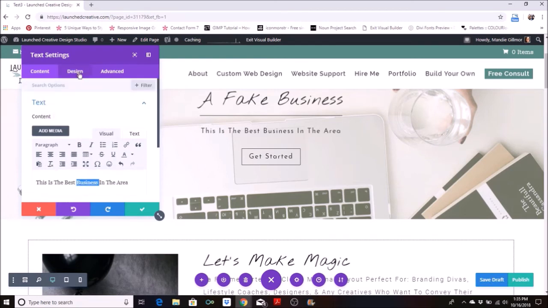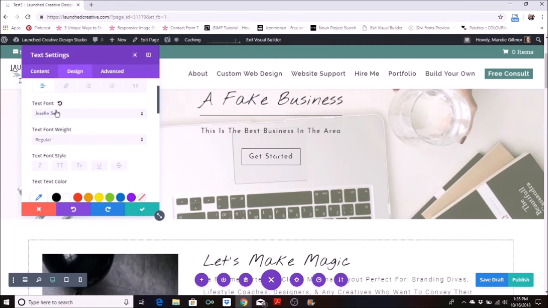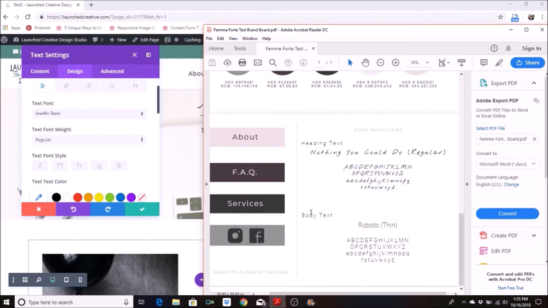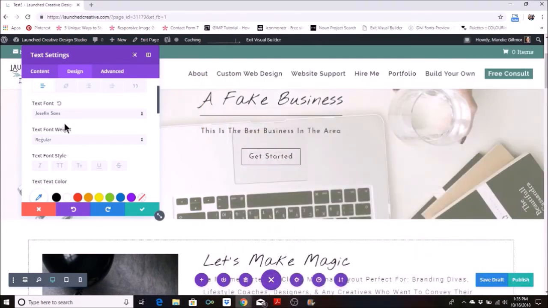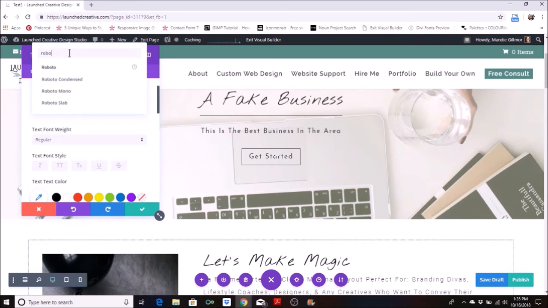I am going to click over to the design button to change the font and the font color. We're not going to go down to heading text because this is body or paragraph text. There is a different area for that here. We're going to click on the text drop down. The text font is currently Josephine Sands, and we are going to change it over to the branding palette body text font, which is called Roboto, and it's thin. So we're going to type that in, and it will pull it up for you.